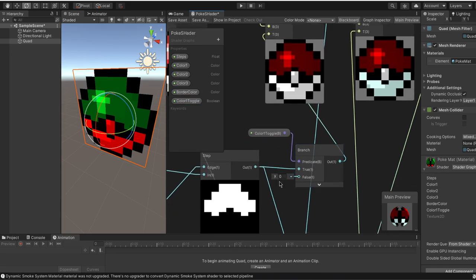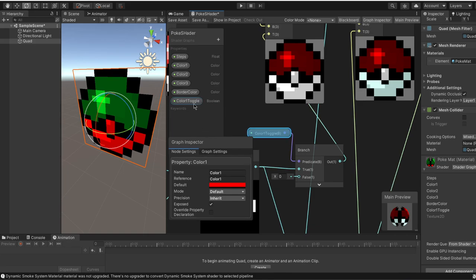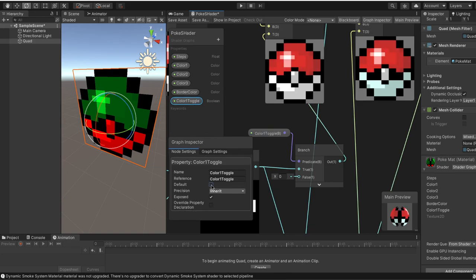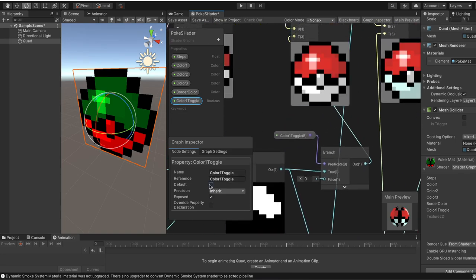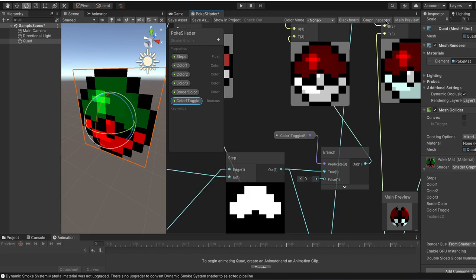But yeah, so if this color toggle is on or off, you can see if I go into the graph inspector and go to the color toggle, when I toggle this on or off, it's going to say it's either going to be zero, so it's not replacing this at all, or it's going to replace it with this zone. So that's how we branch the colors and toggle the color showing or not.